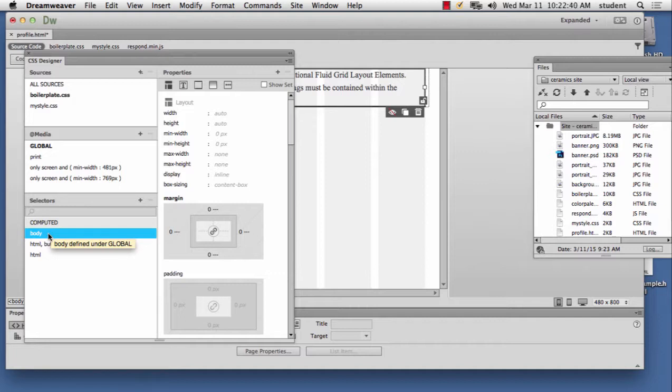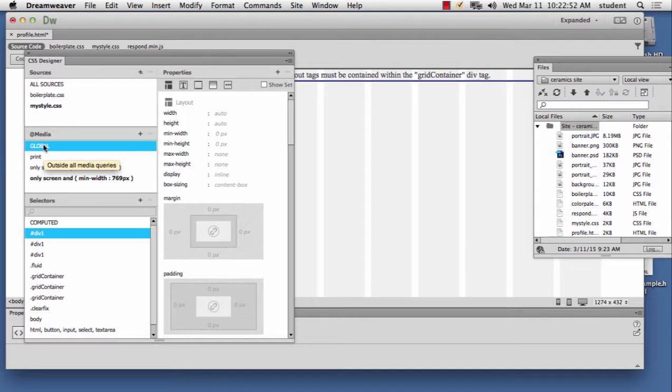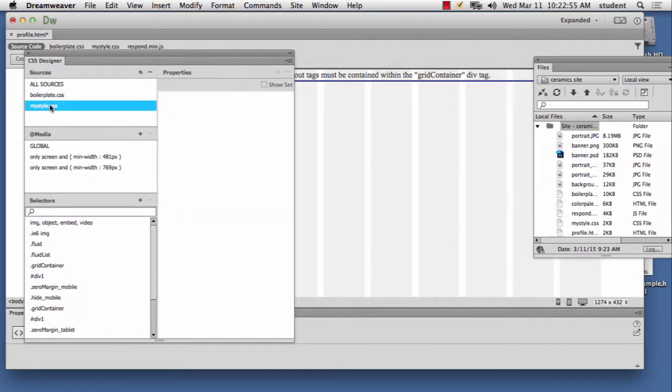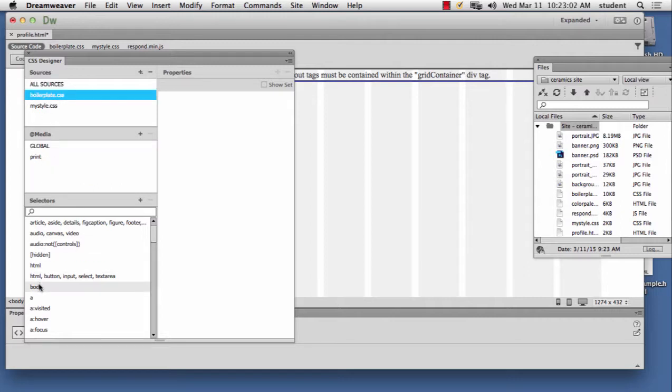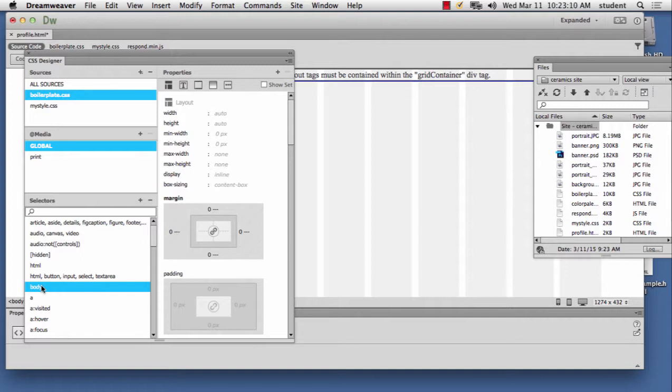Do you see that? No. How about clicking on, do you have this selected here? Maybe. No, now I got div 1 selected. You don't have that? How about global? No. My style, boilerplate style, all source, global. Boilerplate, body maybe, global, I don't know. Now it's totally different, but try and find the body if you can. Is it in My Style CSS? No, it's in the boilerplate one.